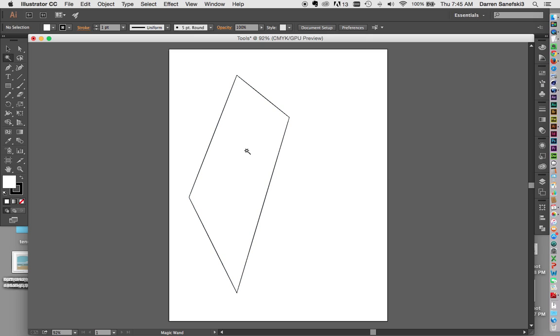That's the direct selection tool. The magic wand tool allows us to click in the center of it and it selects everything. The lasso tool allows us to lasso around a couple of points. So notice these points are selected, they're blue. These points are filled with white, they are not selected.